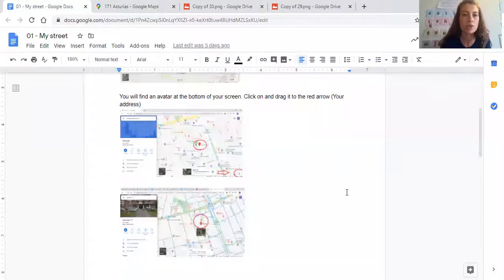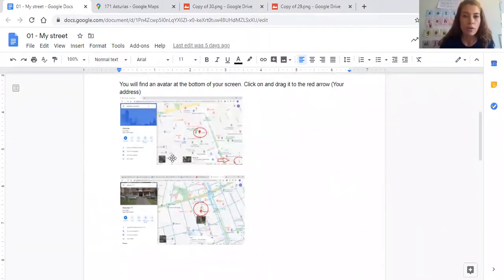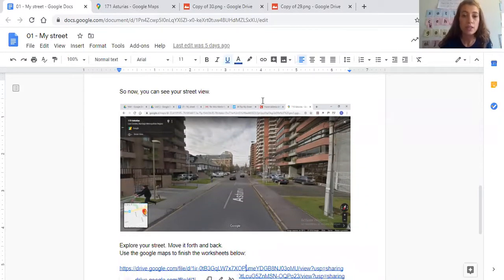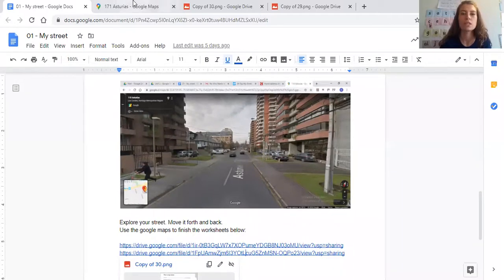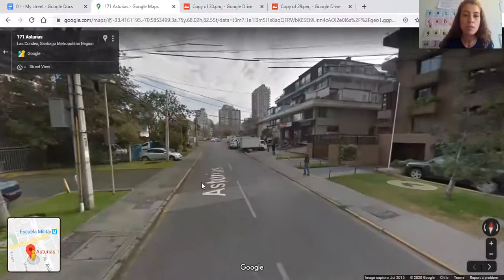Let's come back here to our plan. Those are the images, but I did it with you. Now you can see your street view. The first thing that you have to do is explore your street. Then let's come back here, and I'm going to explore my street. What does it mean?